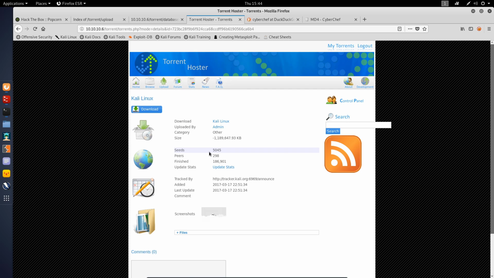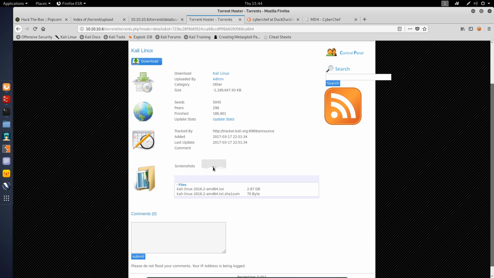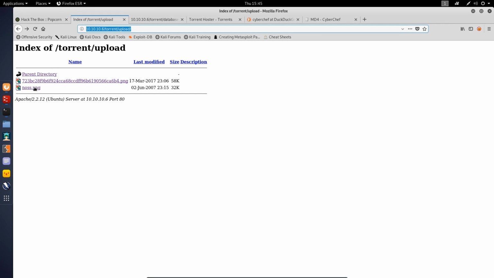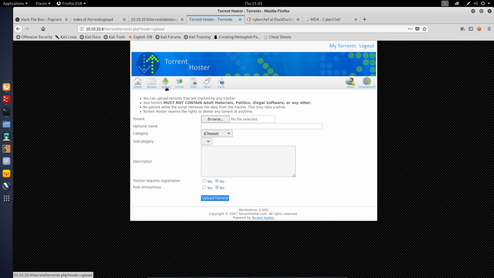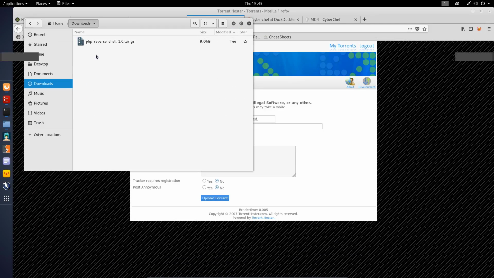And if we take a look at we have the screenshot, which looks like this screenshot right over here, I believe. So let's see if we can actually upload the torrent. The first thing I want to do is let's try, and I believe I already have a reverse shell downloaded here. I usually have that saved.